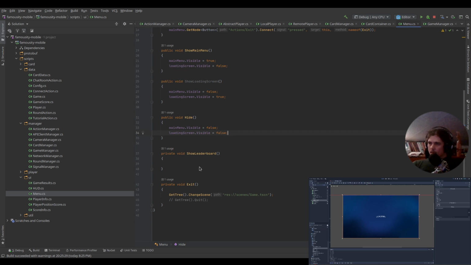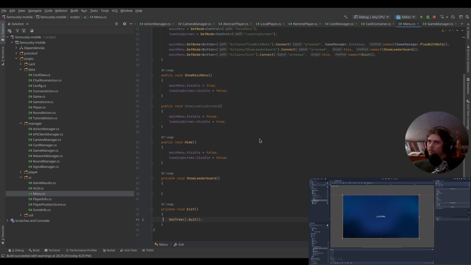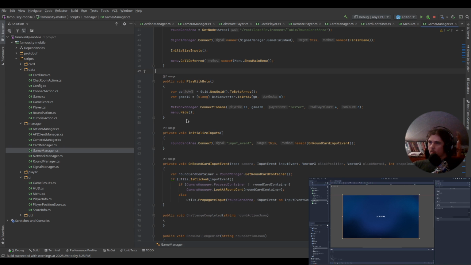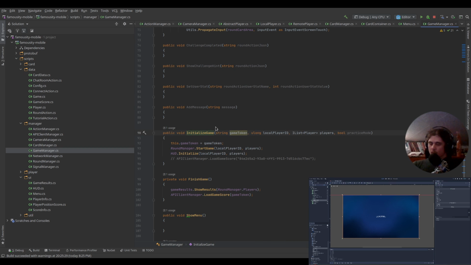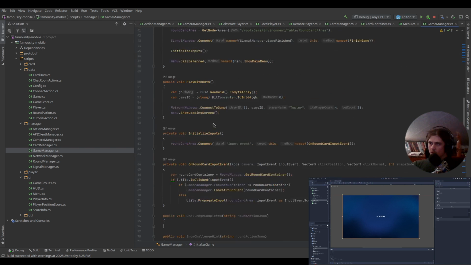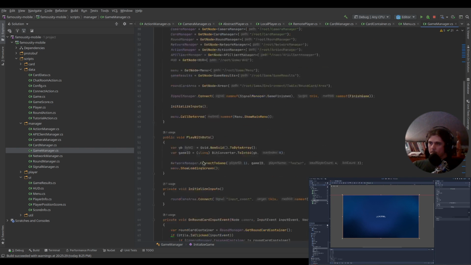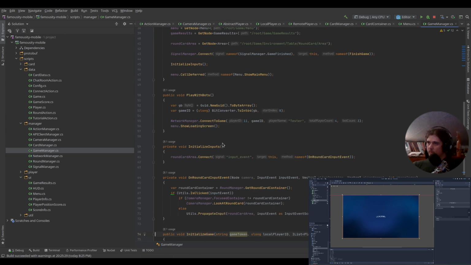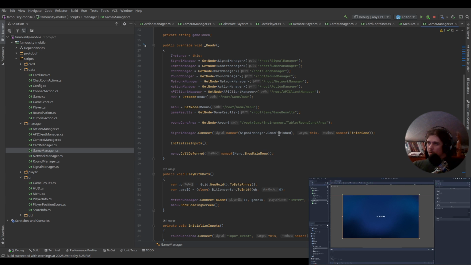Okay. Okay, let's just remove this. So this was an experiment, and let's go to game manager. So menu, not hide, but we will show loading screen and initialize game. Okay, let's just remove this because we are not going to use those methods here anyway. Game finished.